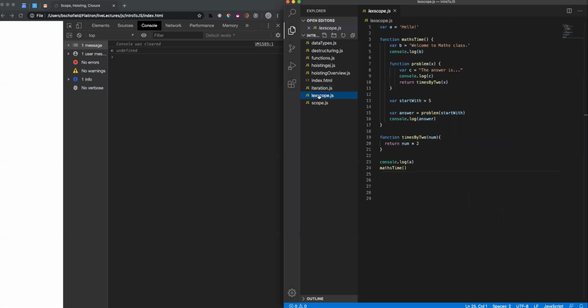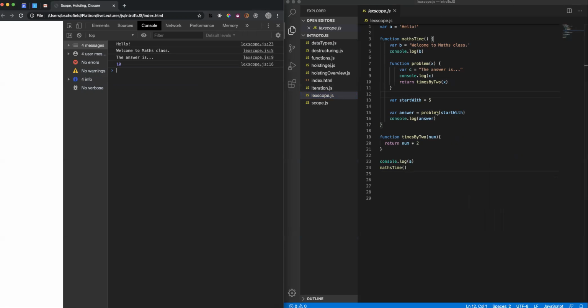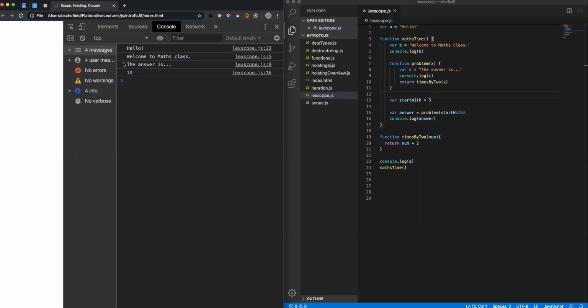So let's have a look at, yeah, here we go, maths time. So this is what was running before. Now, I've got this running immediately, and it works. So I got, hello, welcome to maths class. The answer is, and then this 10 is returned. So these white letters are all console logs, and 10 is a return value. Oh yes, I can zoom in. How's that?